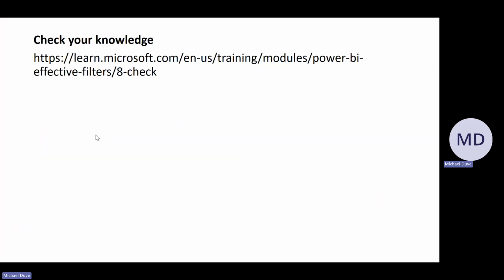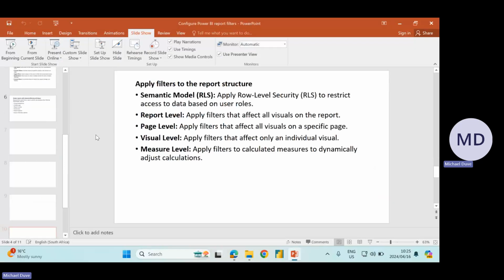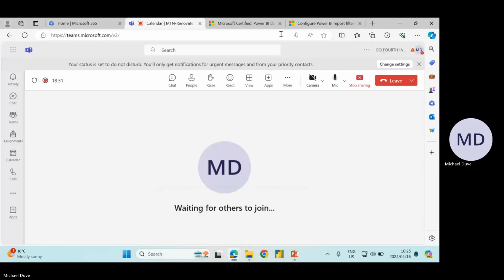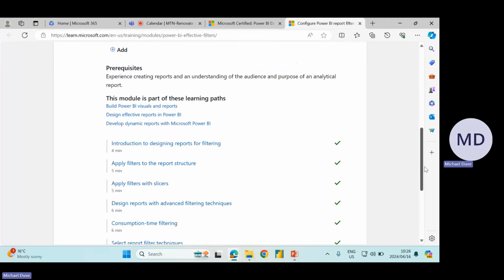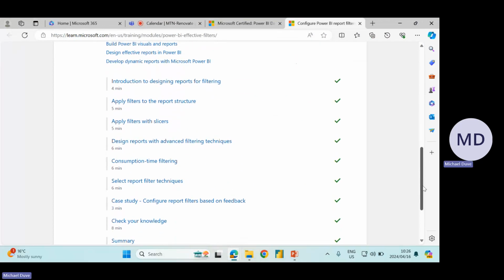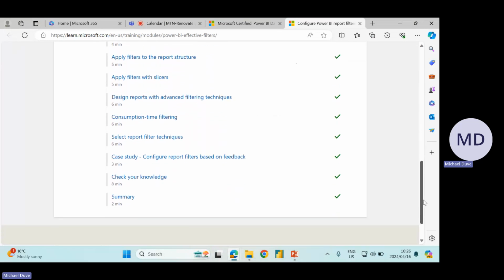So basically, after finishing this, you can check your knowledge, right? If you go to your URL, that is configure Power BI data analysis, the areas that you need to know are: introduction to designing reports for filtering, apply filters, report structure, then apply filters with slicers, then design reports with advanced filtering techniques, then consumption time filtering, select report filter techniques. In the case study, that is configure report filters based on feedback. Then you can check your knowledge.